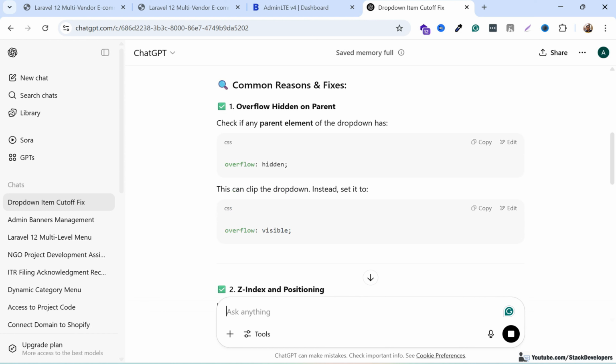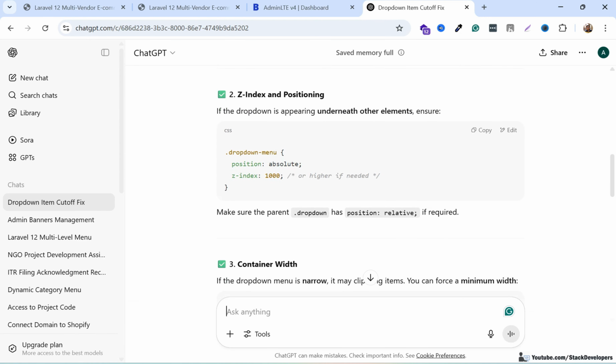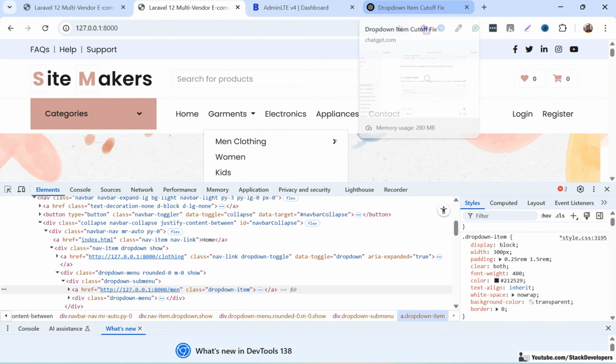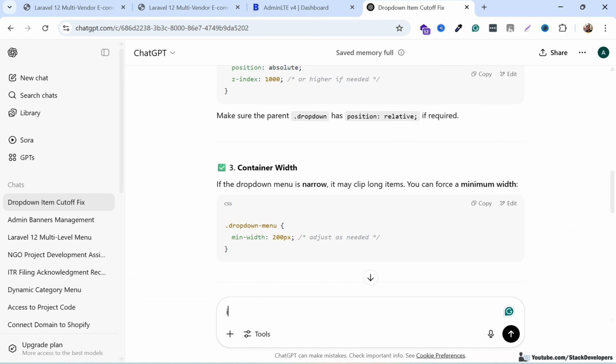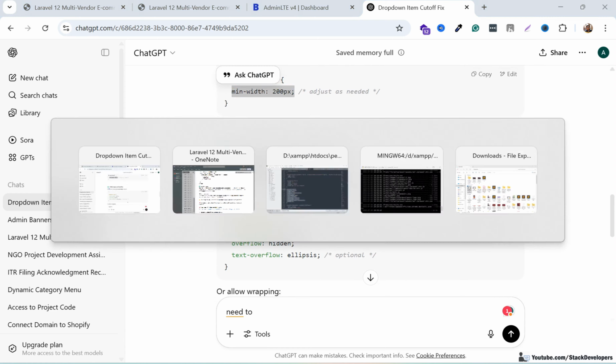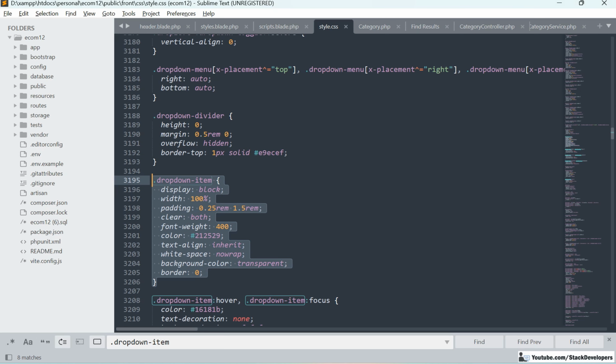Z-index, positioning, or overflow hidden on a parent. Check if any parent element of the array has it. I just need to see here the drop down menu. This one, I think, the menu width, okay. So I think we can do it like this.